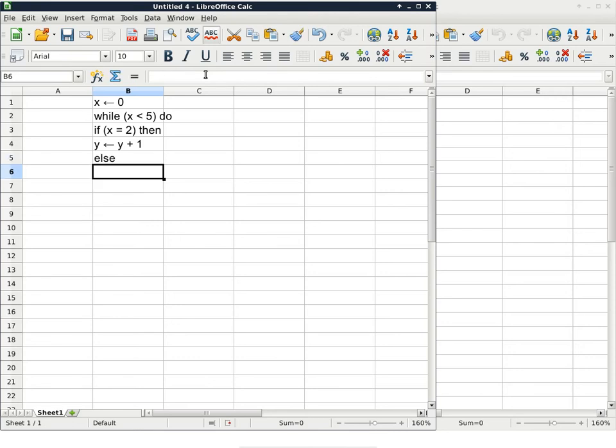else if, let's see, what should I do here? Okay, let's make this tricky. If x divided by 2 equals 1, then z gets z plus 1, and end if, x gets x plus 1, and end while. Okay, first problem. I can't really see which statement is containing which statement. Not visually.